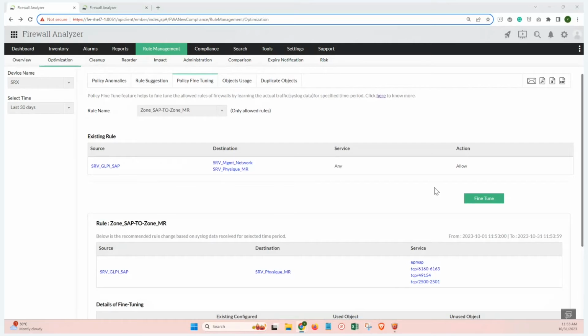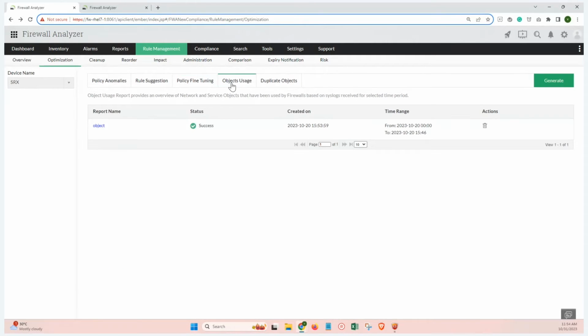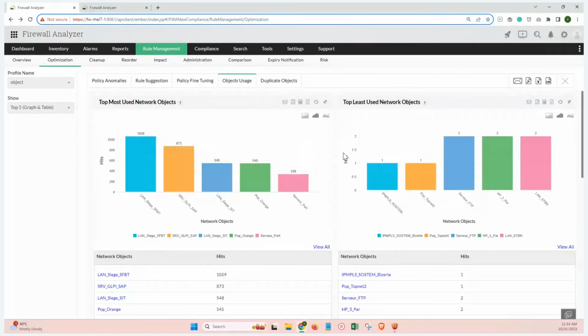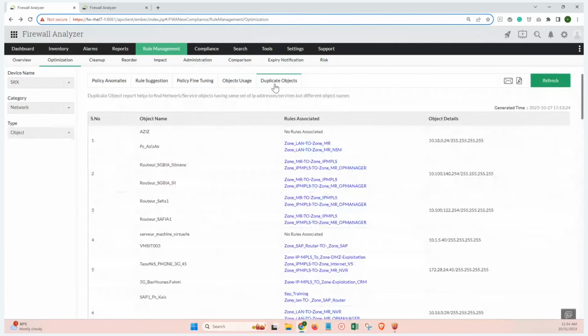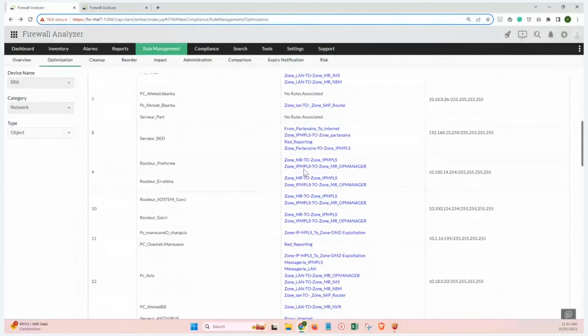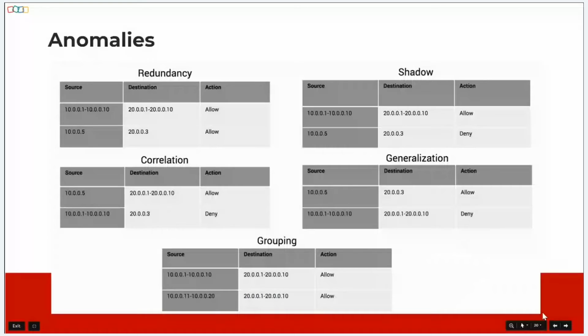All right. So in addition to that, next we have object usage. To view that, simply click on the objects. Here you have an overview of the network and the service objects that have been used by firewalls based on the syslogs received for a period of time. You get all of that information. And finally, you also get duplicate objects, and that is also available for an extended period of time. Here you can choose your device category and your type. And once you do that, you get the details on the duplicate objects.